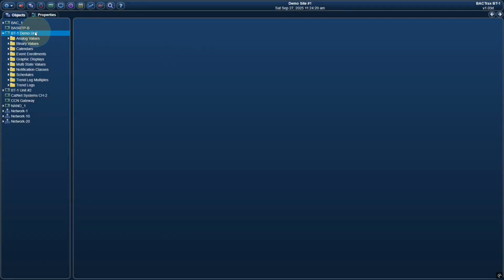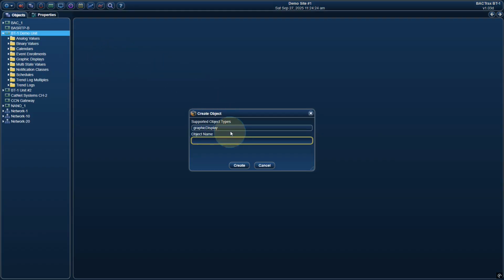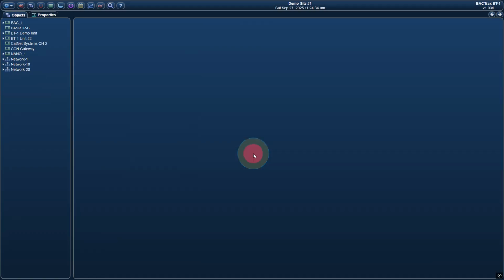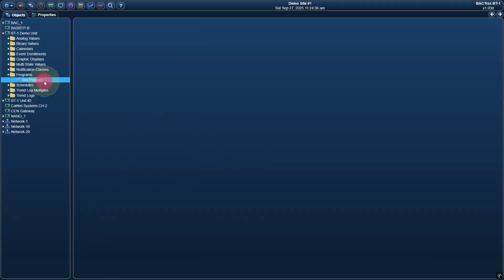Programs are created the same way as other objects. Right-click the backtrack's BT-1 in the tree and select Create Object. Select Program from the list, then give it a descriptive name. Now, the program can be clicked in the tree to edit it.